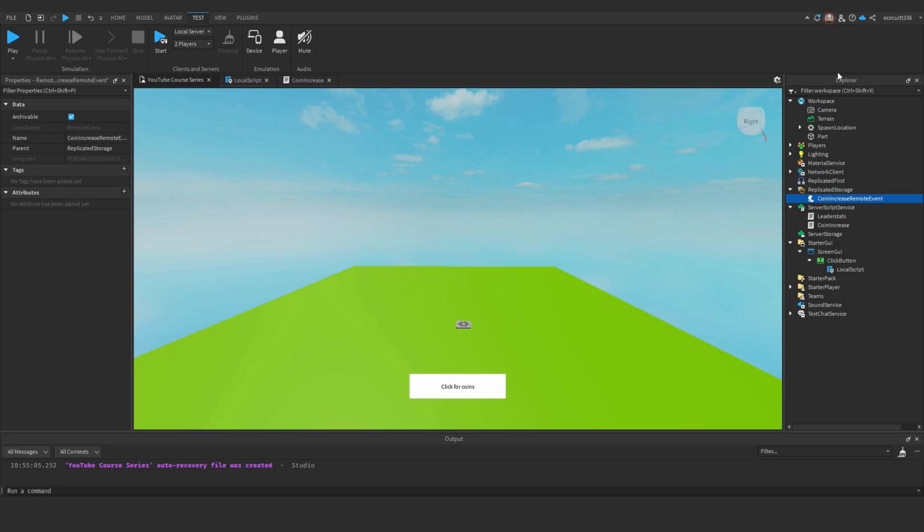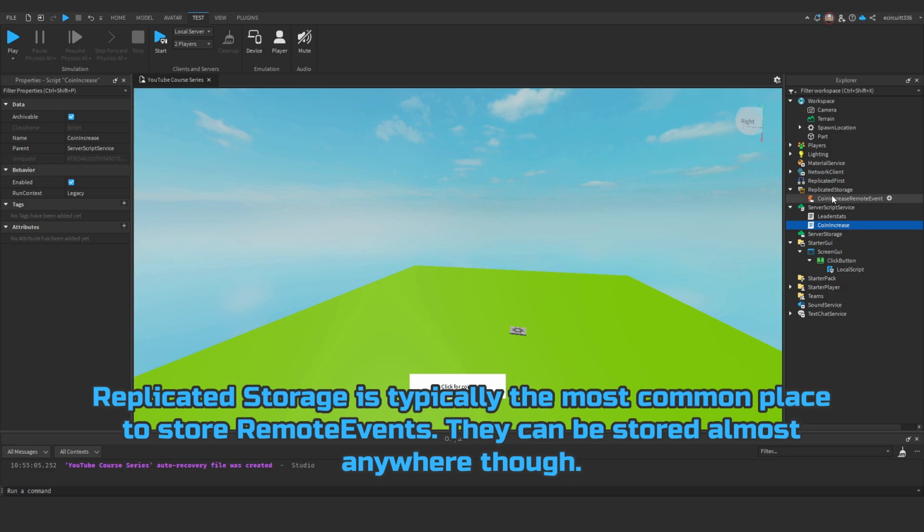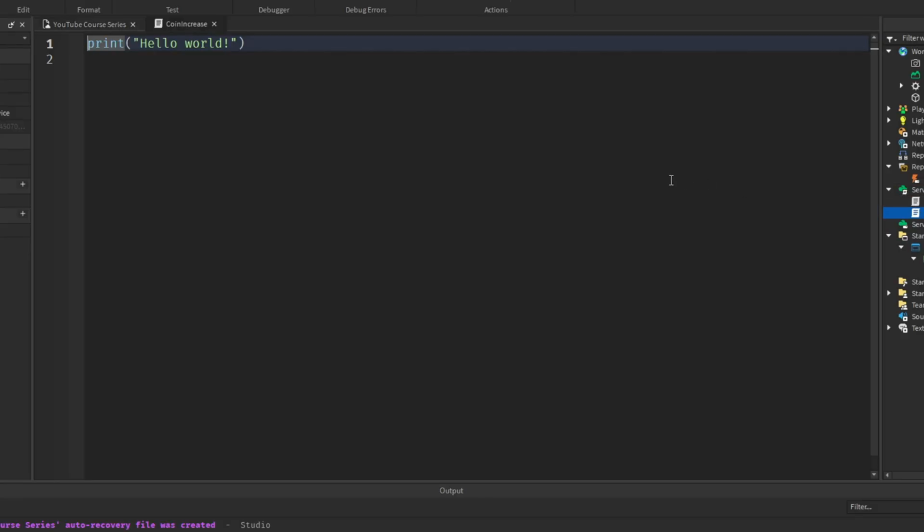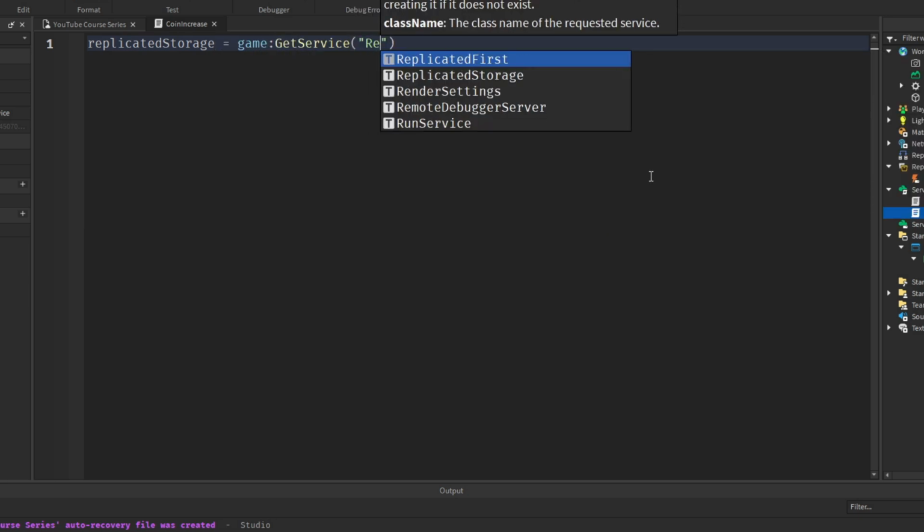It's quite a long name. We've added this to replicated storage as that is typically the most ideal location for a remote event. You can put them in the workspace though if you'd like. Now inside of our server script, we need to remove this print hello world and write some code. So first thing we want to do is get the replicated storage. So we can say replicatedStorage equals game:GetService("ReplicatedStorage").